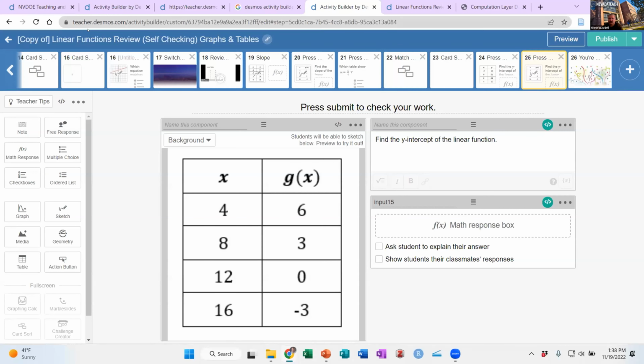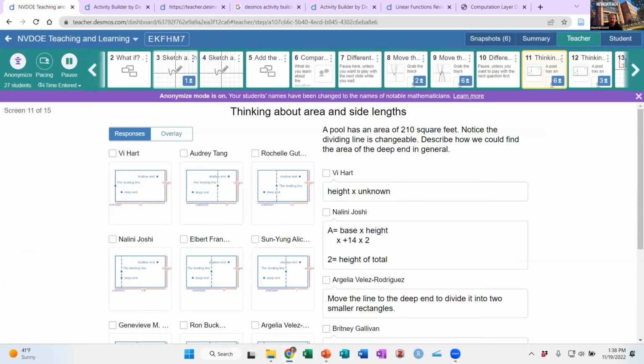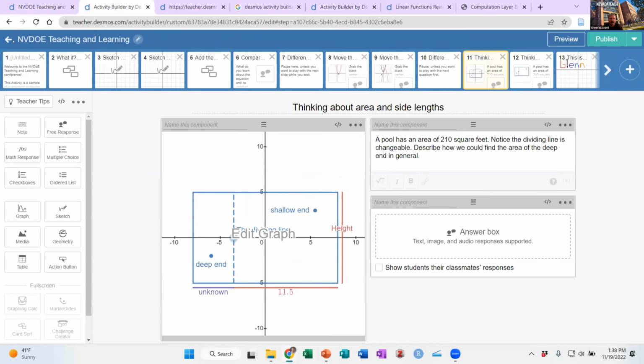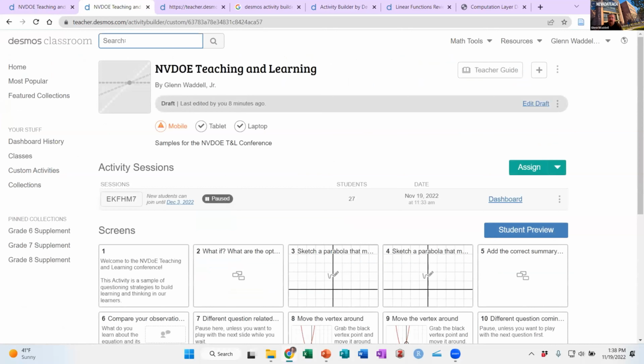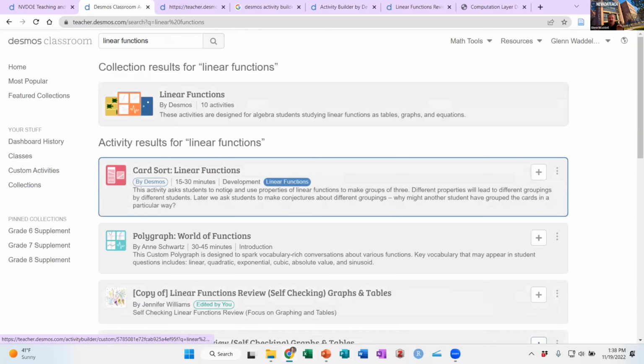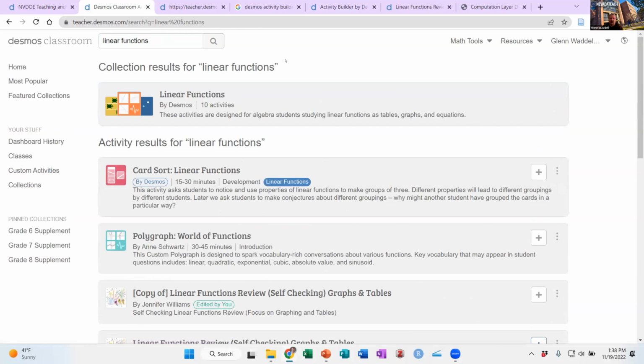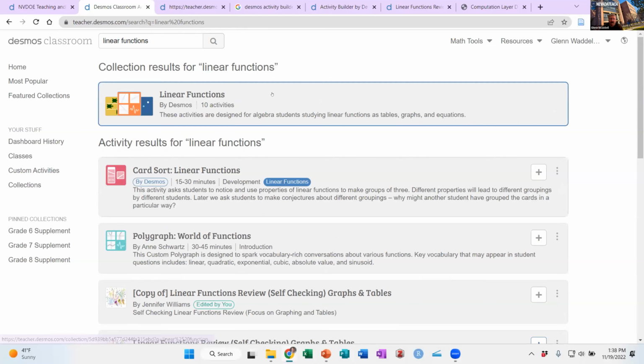So there are two different ways to search for activities, Carrie. The first way is with this search box up here. So I'll search for linear functions. The problem with the search box on Desmos's website is that it will only search Desmos activities. So these are curated, incredibly high quality.